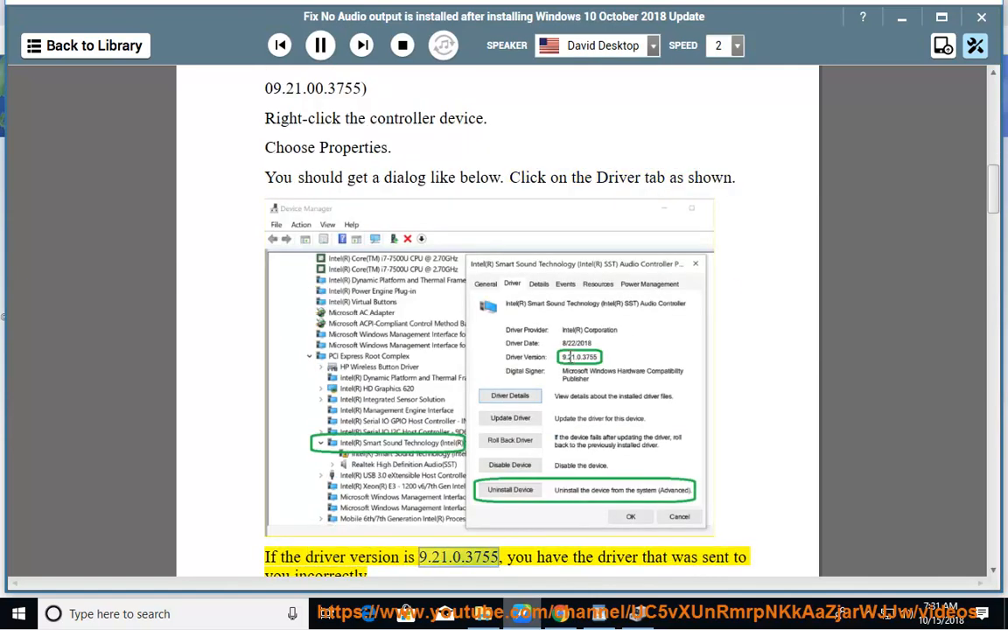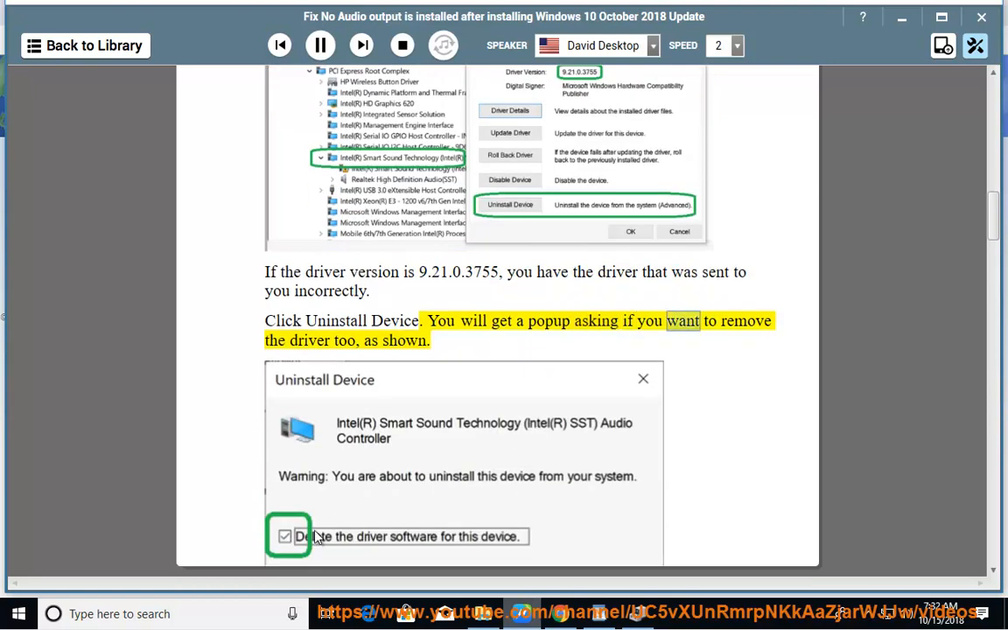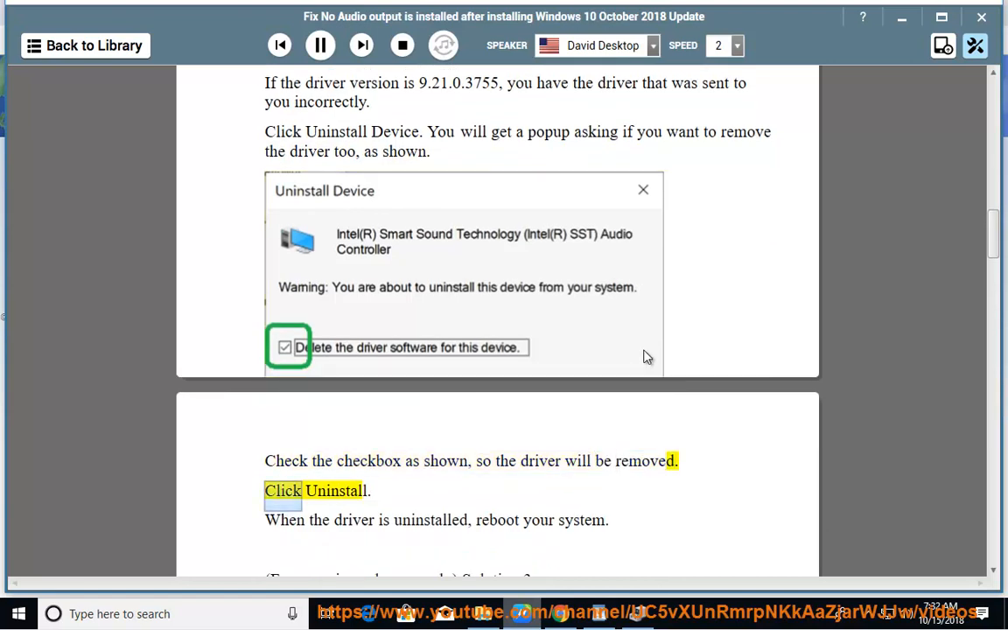If the driver version is 9.21.0.3755, you have the driver that was sent to you incorrectly. Click on Uninstall Device. You will get a pop-up asking if you want to remove the driver too, as shown. Check the checkbox as shown, so the driver will be removed. Click on Uninstall. When the driver is uninstalled, reboot your system.